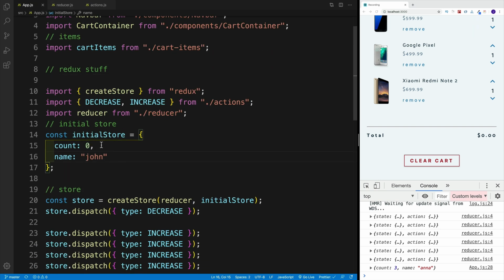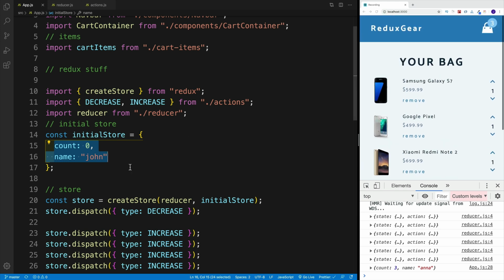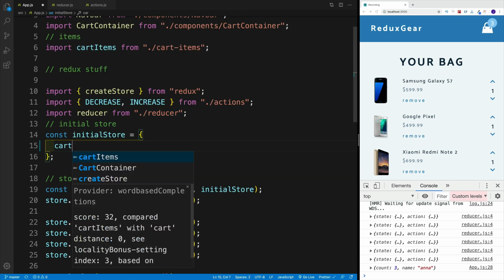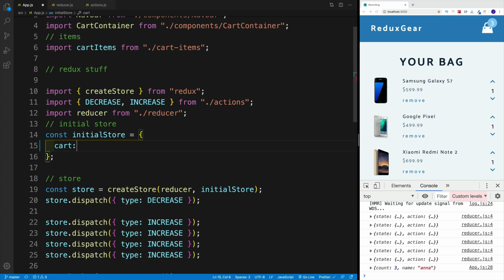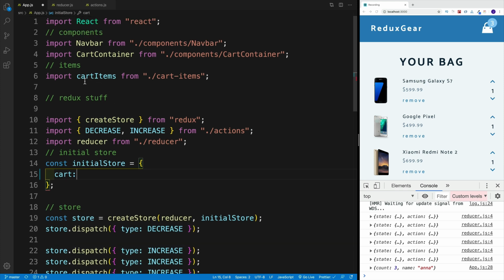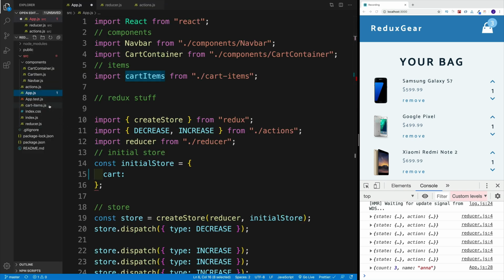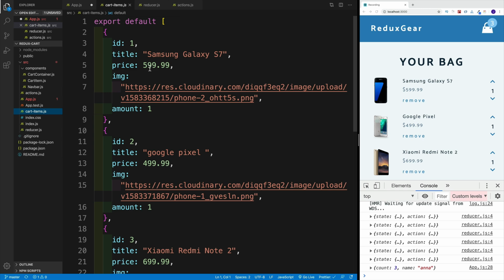So I would want to start by changing my initial store. This was all good while we were practicing with the Redux. But then, of course, for our app, the initial state will be different. So what is going to be our initial state? Well, we're going to have a cart property, and the value will be our hard-coded cart items. Again, just to recap, cart items was an array, and then each and every item was an object.